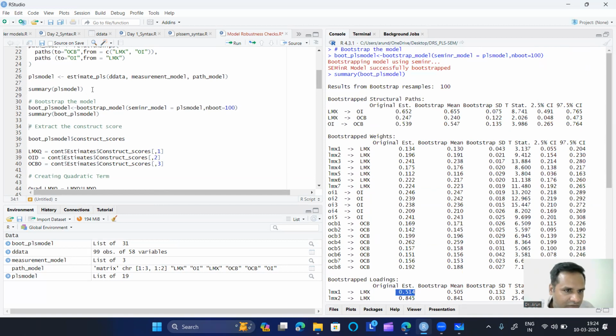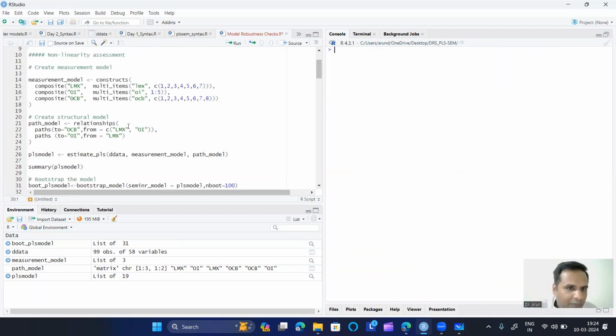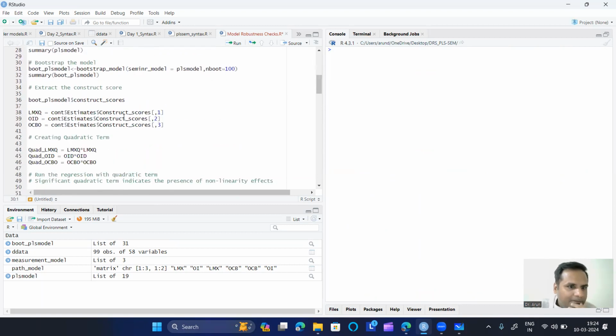Yes, check the AVE and all. Can I check the AVE? Just a second, let me check the AVE also. I didn't check it. You see, the AVE is okay, fine. See, there is a problem in AVE with OCB, but let it be. Let's assume that everything is fine because we want to learn nonlinearity effects. I'm not redoing it because it will take a lot of effort and some mistake might happen.